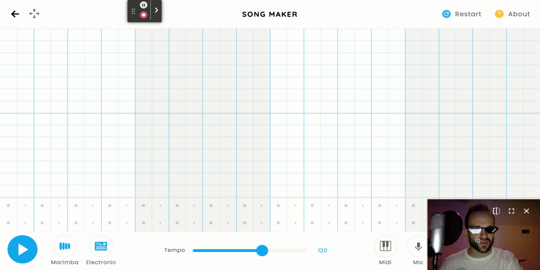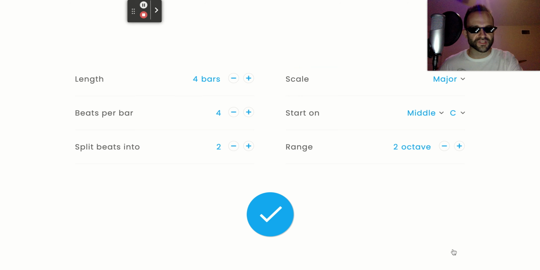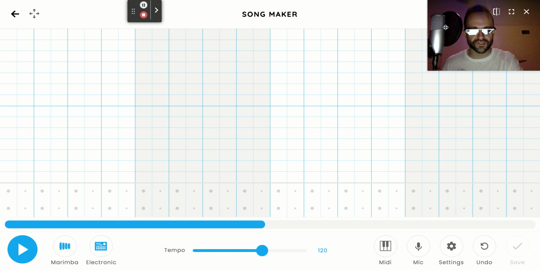Move this stuff out of the way. I'll move this up here. Now we're going to start with the settings. Want to do the settings first. One thing to change is the length. Let's double it from 4 bars to 8 bars. Blue check. Don't click the X or it won't save your settings.